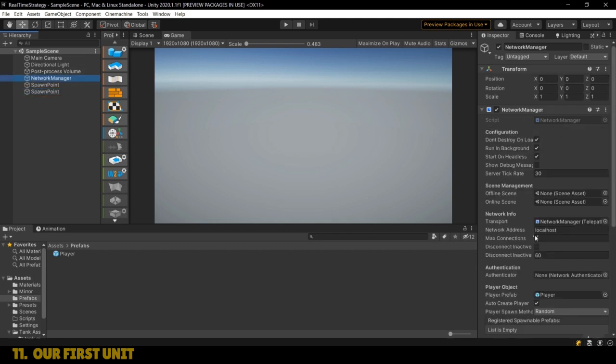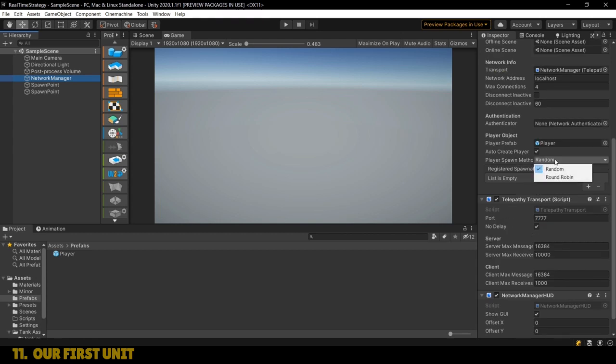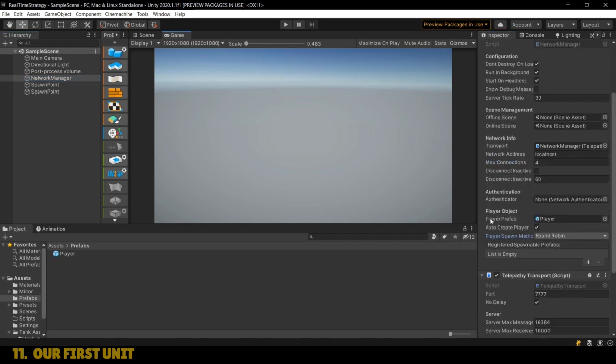If we look back at the network manager, you'll see here by default it chooses random. So whenever someone spawns in, it'll just pick one of those 2 at random and spawn them in. I'll go for round robin so that every player alternates. And yeah, that's pretty much everything.